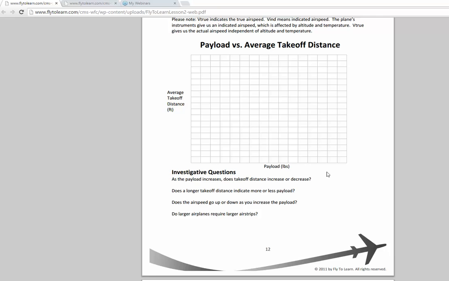Does a longer takeoff distance indicate more or less payload? Yep, more payload. Now, something that I didn't really tell you to take into account while you're doing this, does the airspeed go up or down as you increase the payload? Yep. And that's because it's using its power to carry more weight, so it can't gain as much lift, and we'll talk about that in just a minute actually.